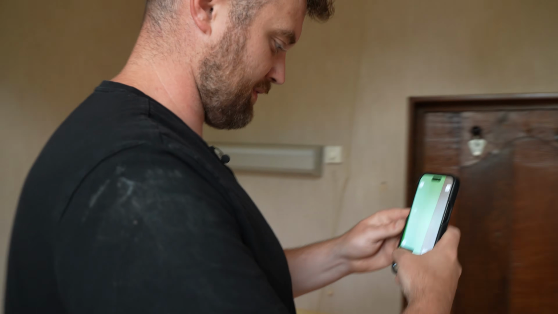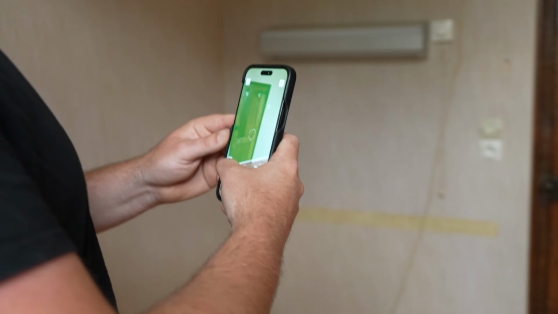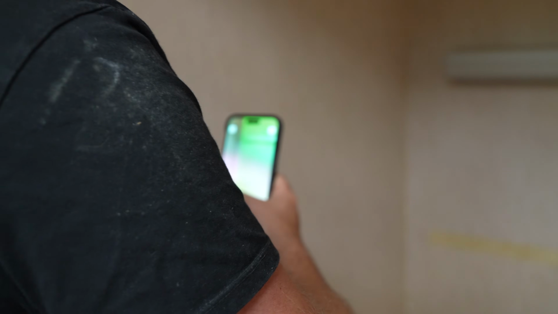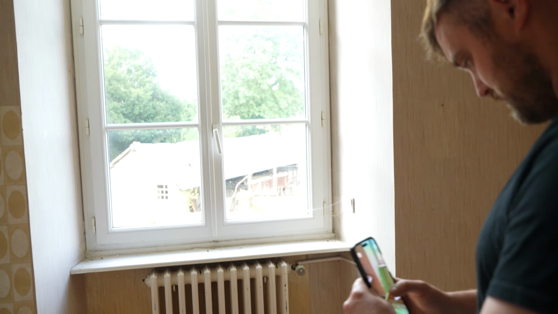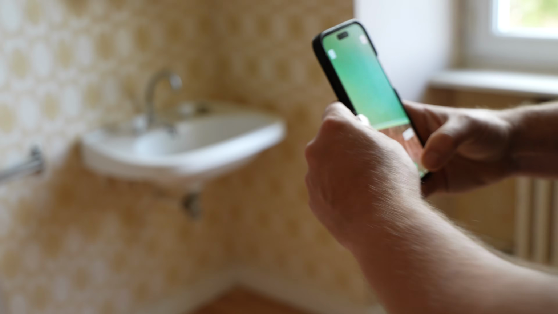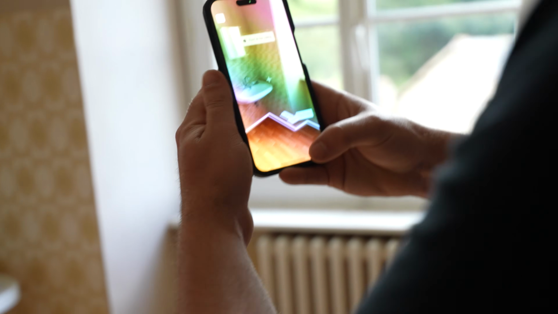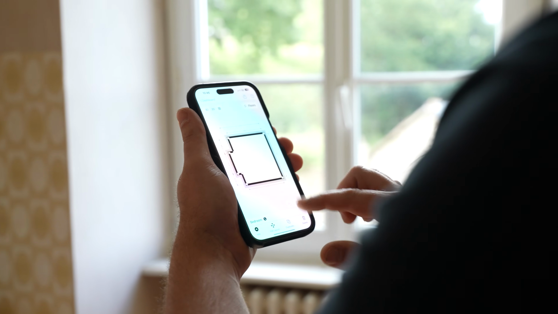So I just tap on that. Didn't like that. Keep going. There we go. And then this wall. And then tap on that wall, the window surround, and done. We're done. So we click done. Now we can go back, and now we have our room.